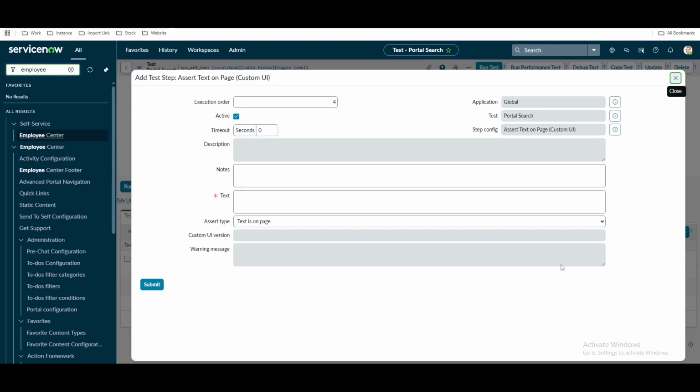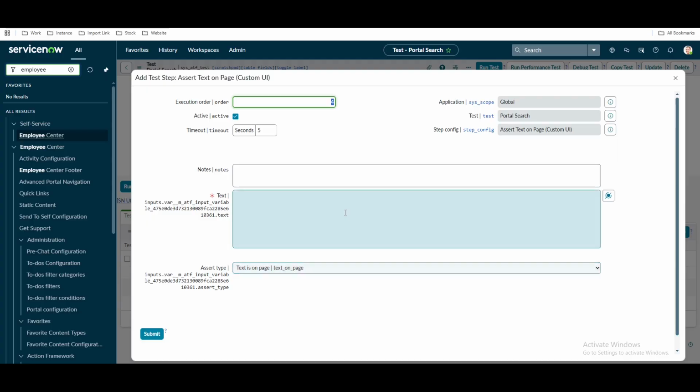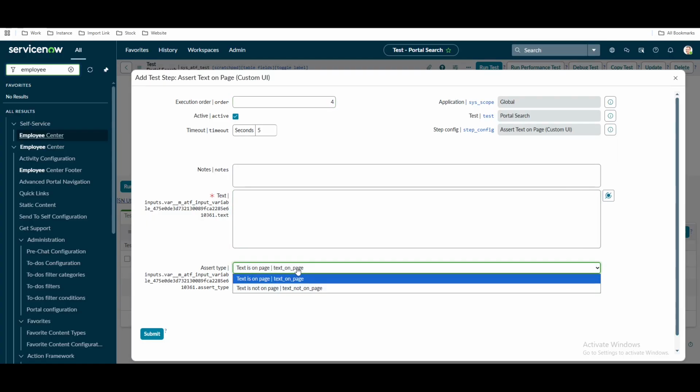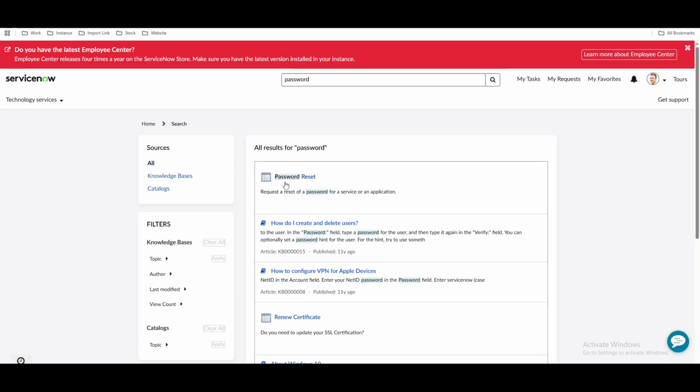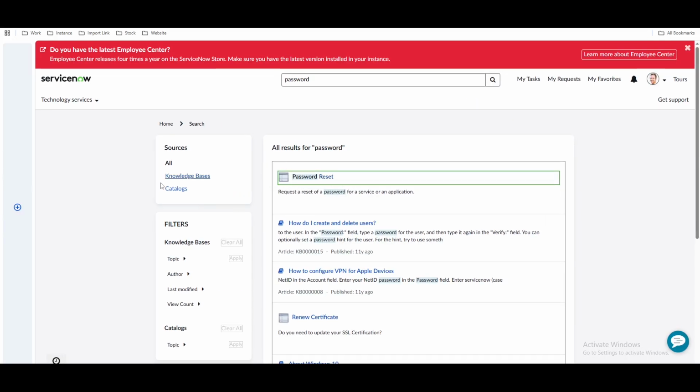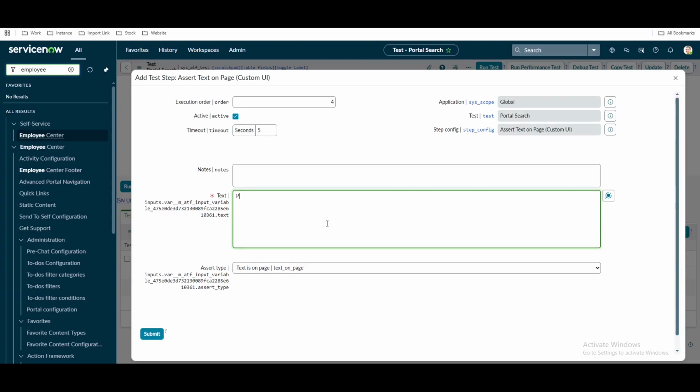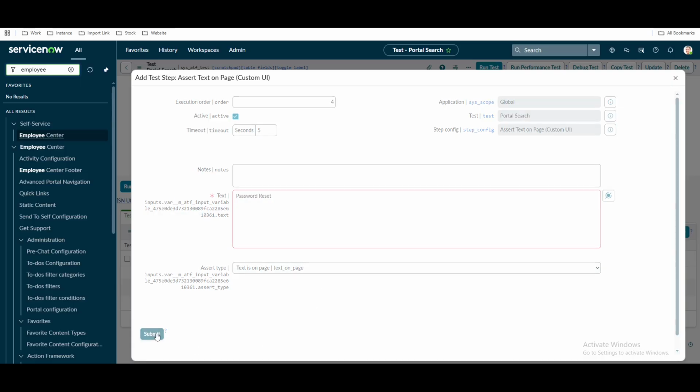And using the assert text, we can actually verify whether some text is present on this page or not. There are two options: text on the page, text is not on the page. So we are going to check that text is on the page. What we are looking for is this text, password reset. So we are going to put password reset, to see whether this is actually present on that page or not.